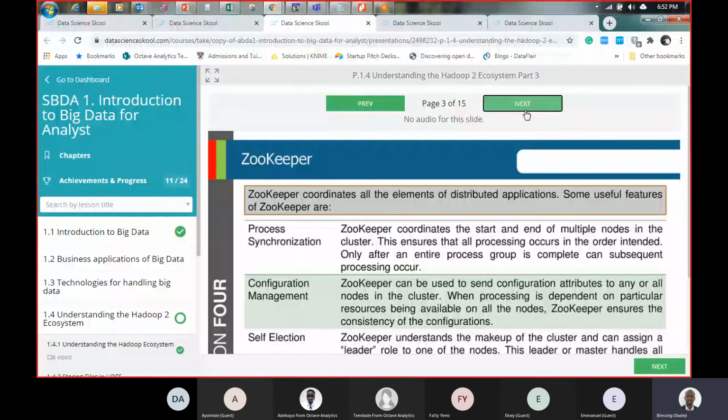But beyond Yarn, you also have Zookeeper that coordinates all elements within the distributed application. Now that we have extended the core components into Hive, into HBase, into Flume, into Oozie, into Pig Latin, and into Sqoop, we are going to need a special kind of coordinator who is going to be coordinating all of those applications and the activity that is running within them. So Zookeeper coordinates from start to end across multiple nodes in the cluster.